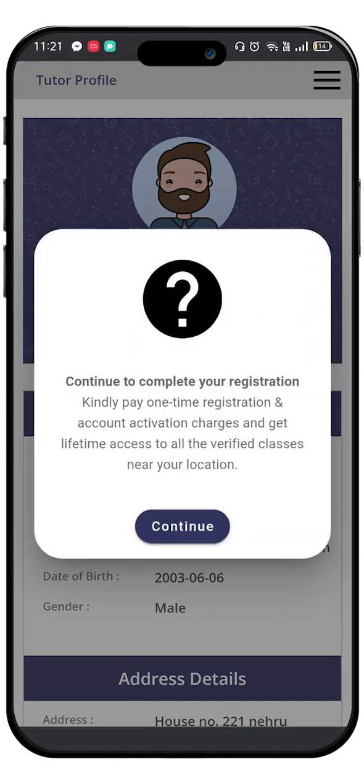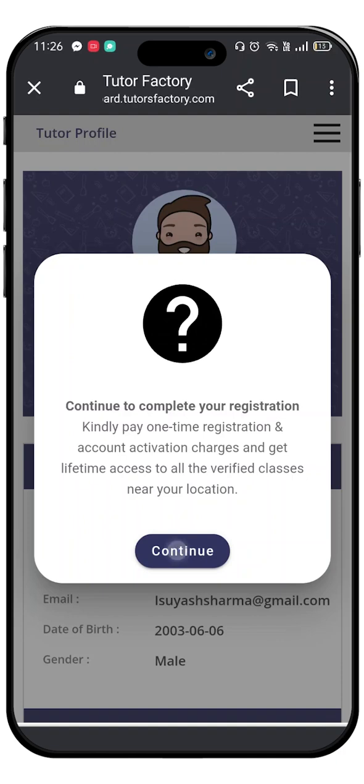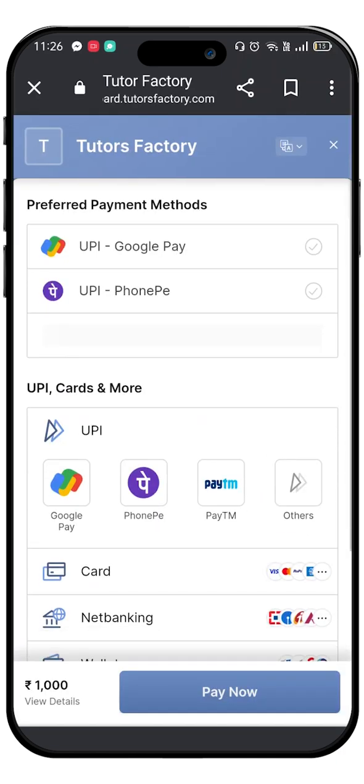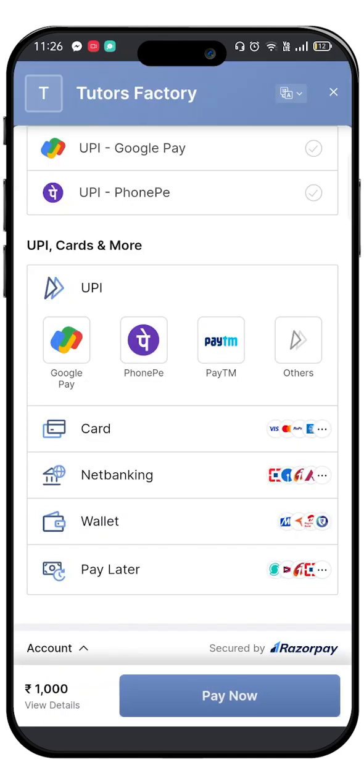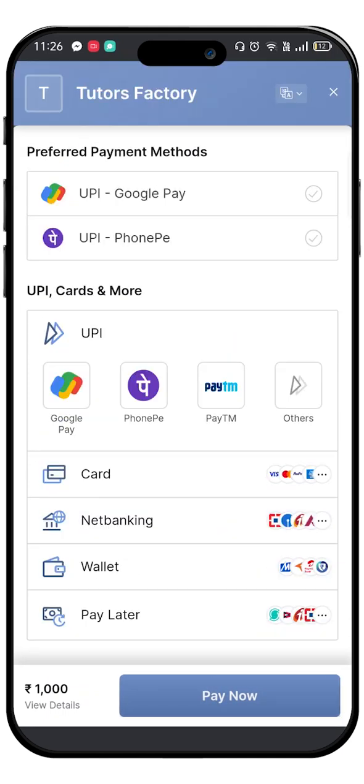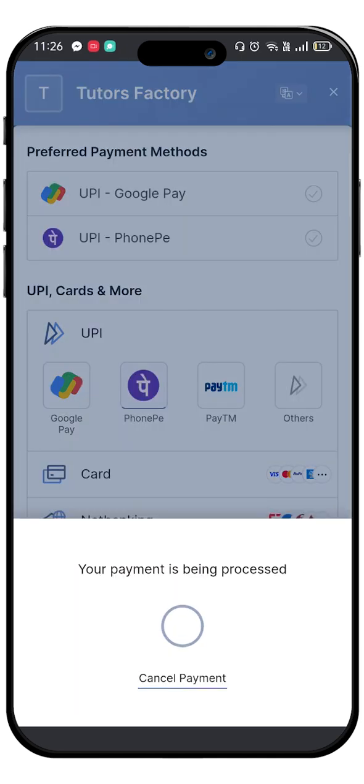Once you click on submit, you will be able to see a pop-up of complete your registration. It is for paying a one-time registration fees which will unlock all the classes available nearby your location. Then click on continue. Here you will be redirected to a payment gateway where you can choose your preferable payment option via card, via UPI, and make a payment and unlock all the classes nearby your location.